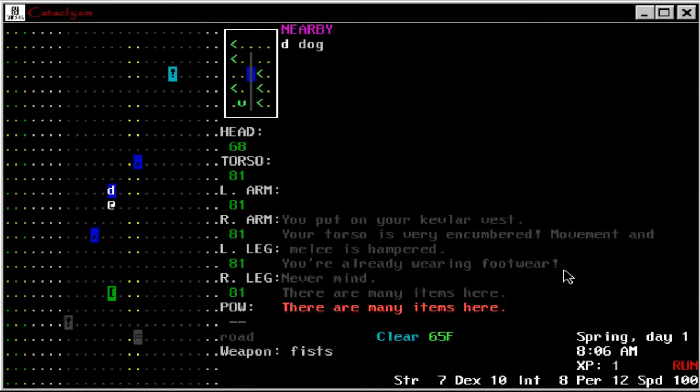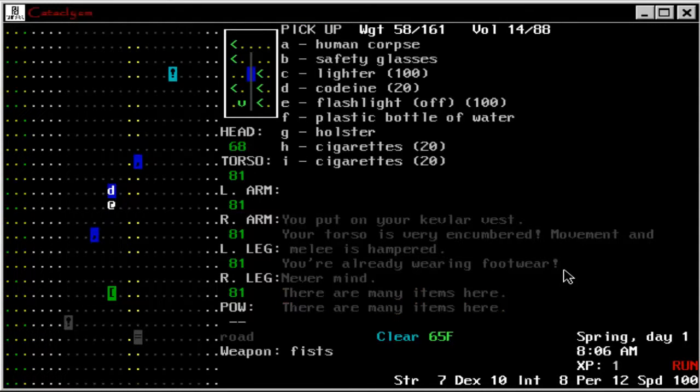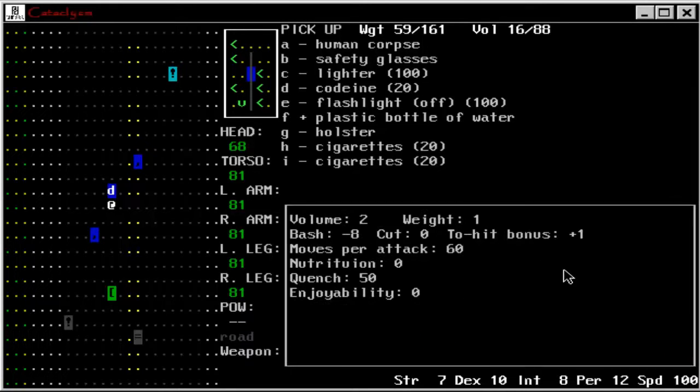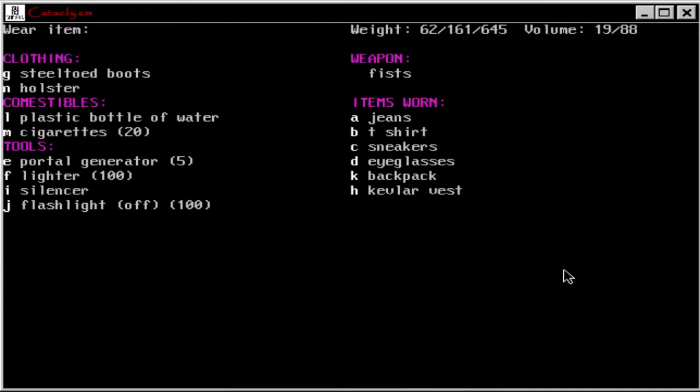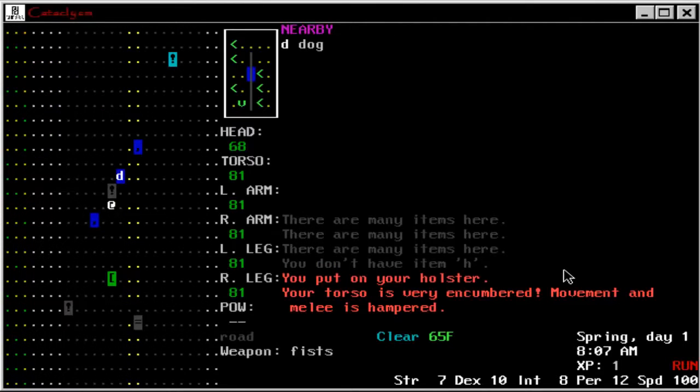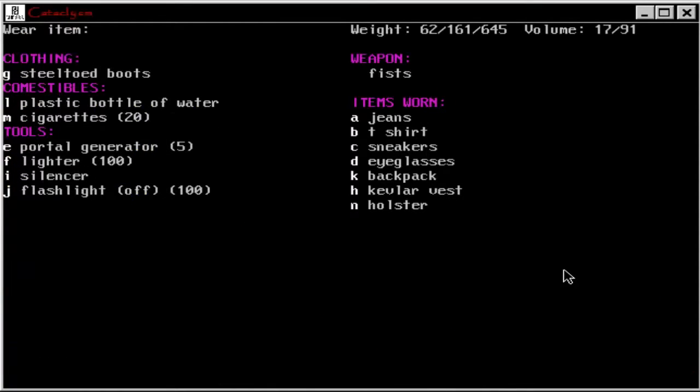Many items here. There's apparently some kind of battle that went on here. Some good men died. Plastic bottle of water and some cigarettes. I will grab those. A holster. I'll grab the holster, too. Put that on. That'll be pretty awesome. You don't have item H. Oh, that's an N. Okay.